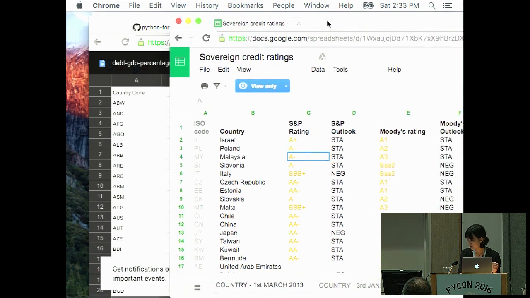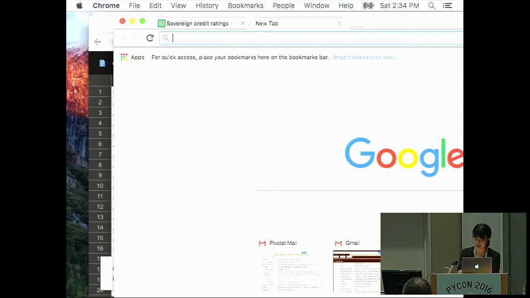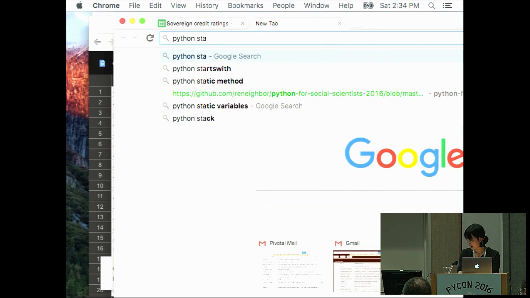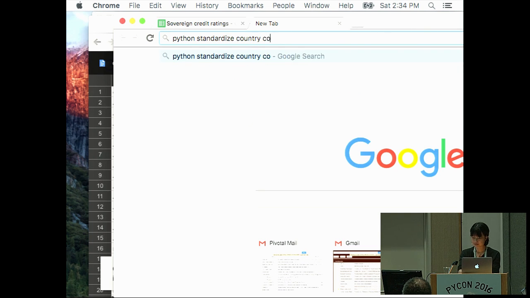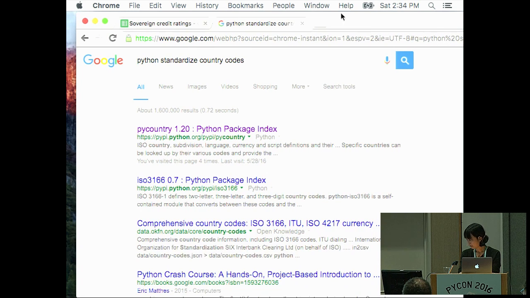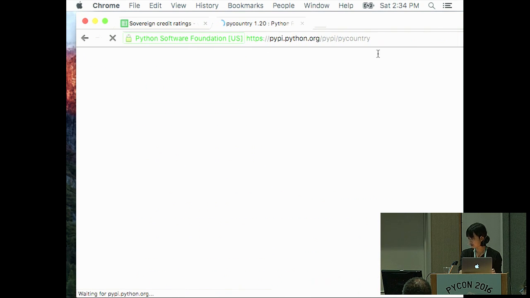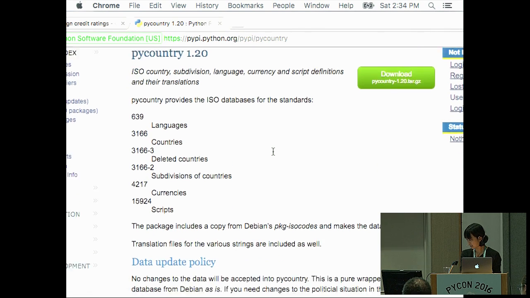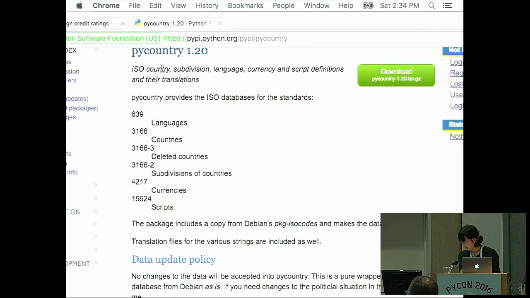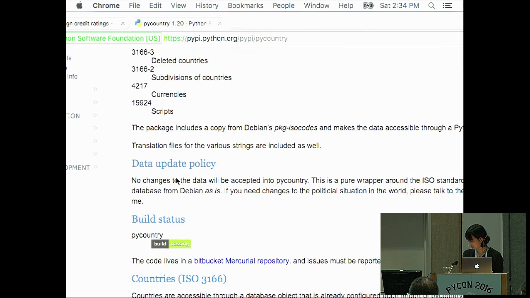Okay, so how do we do that? Well, you can just do a Google search for Python standardize country codes. And the first thing you get is this package called PyCountry. And see, okay, what does it do? It provides the ISO databases for these standards.